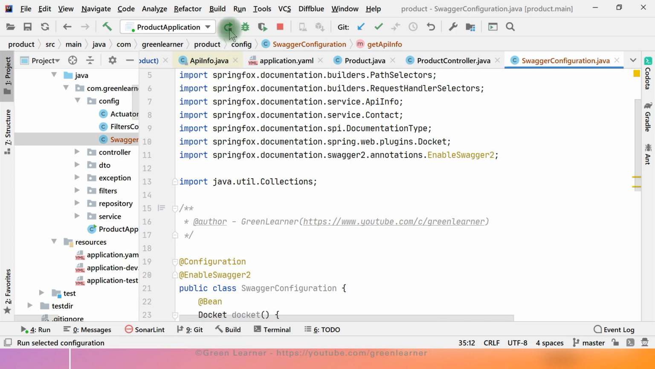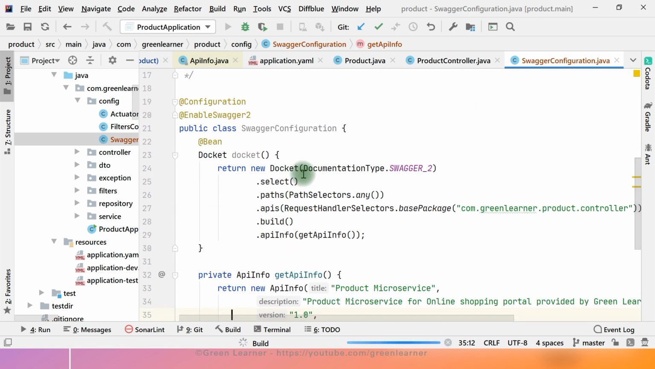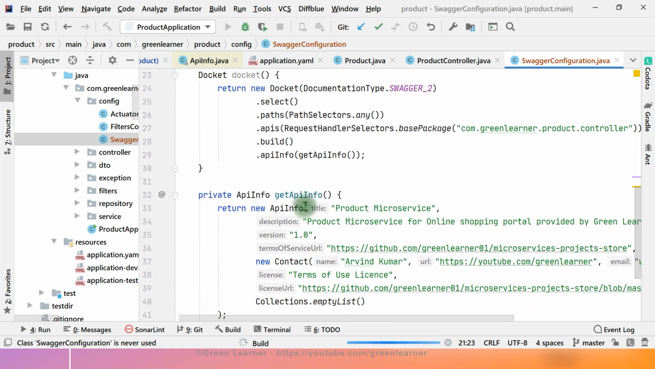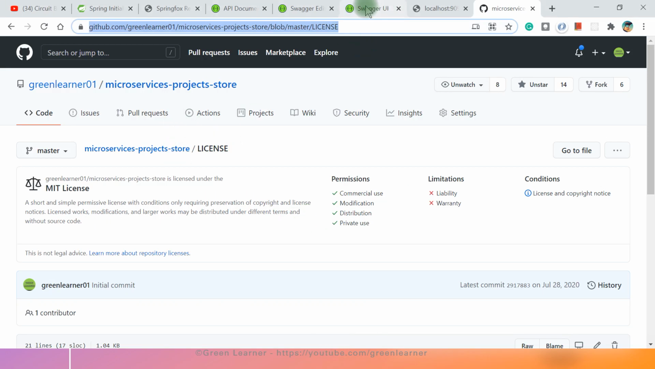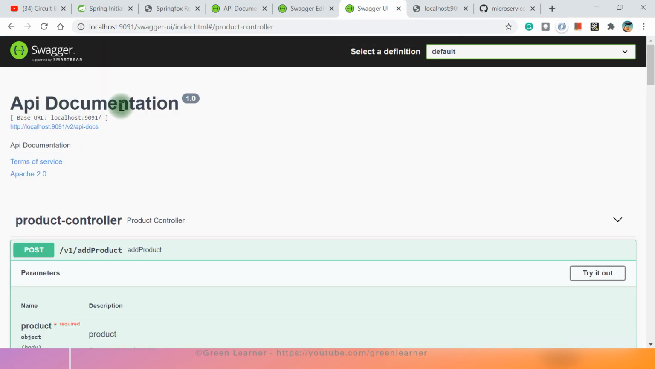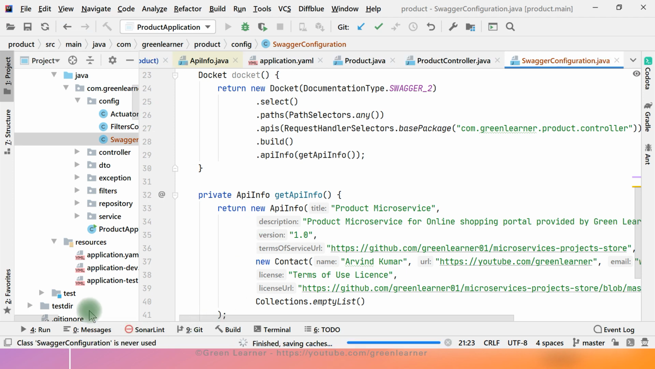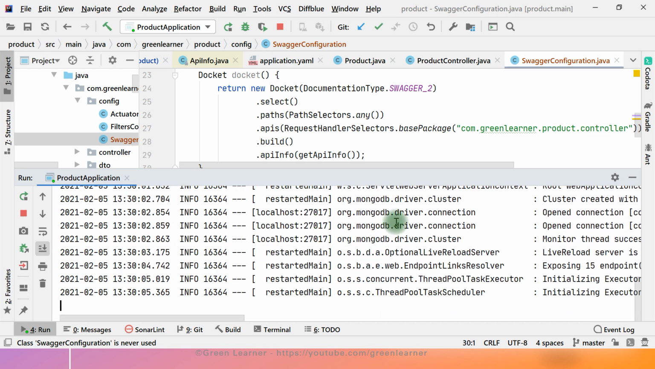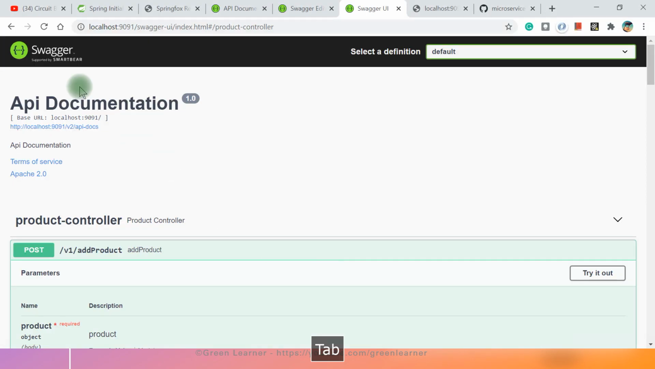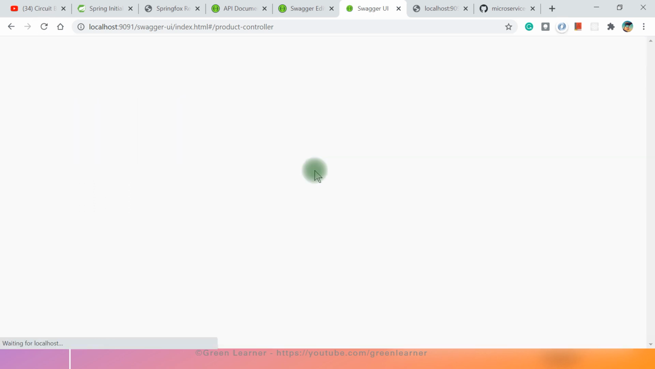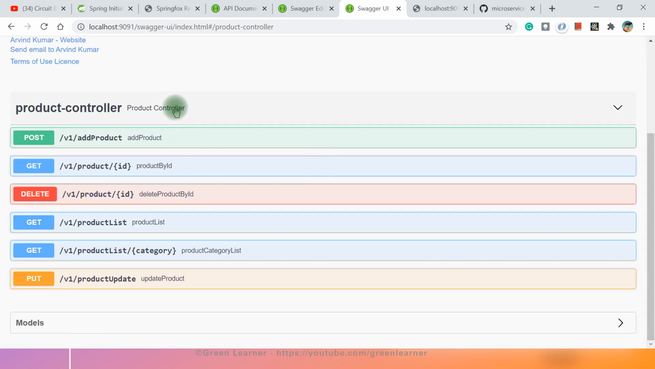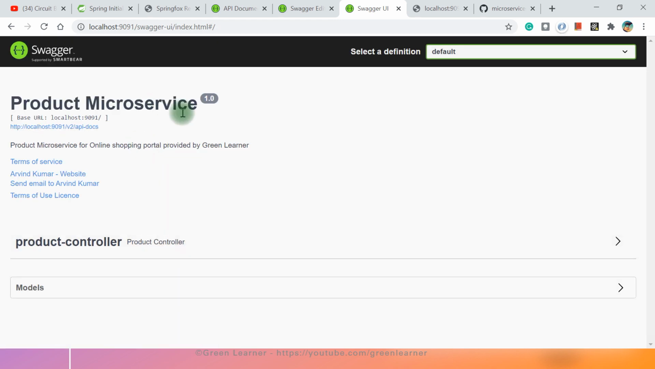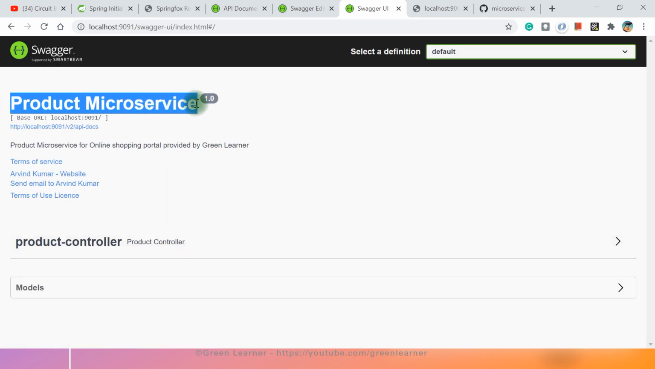So if I restart this application, we will be able to see this API information in place of the Swagger UI API documentation that we are seeing here. Okay, so let's wait for the application to start. Okay, MongoDB, Tomcat started, so just refresh it. Yeah, now we are getting it, right? So product microservice, we are getting it, right? So base URL, all those things coming.